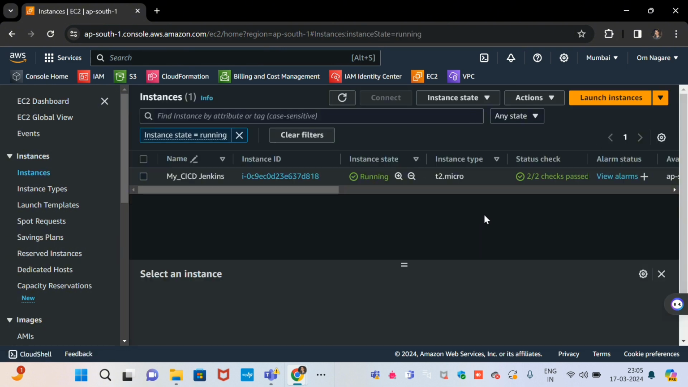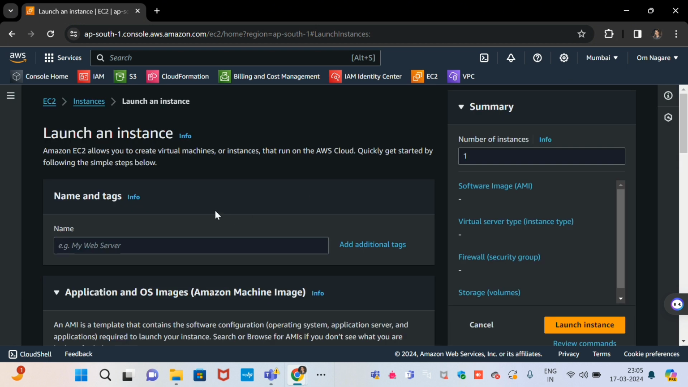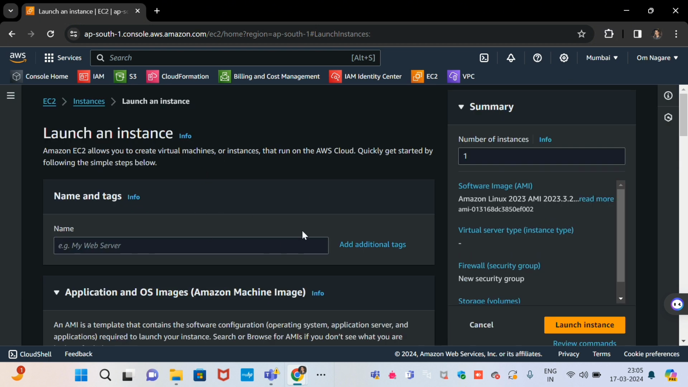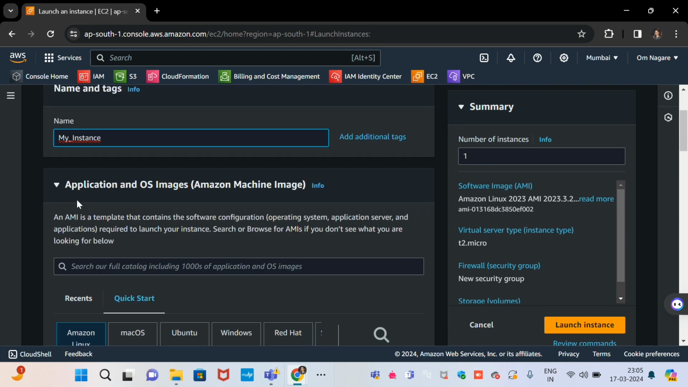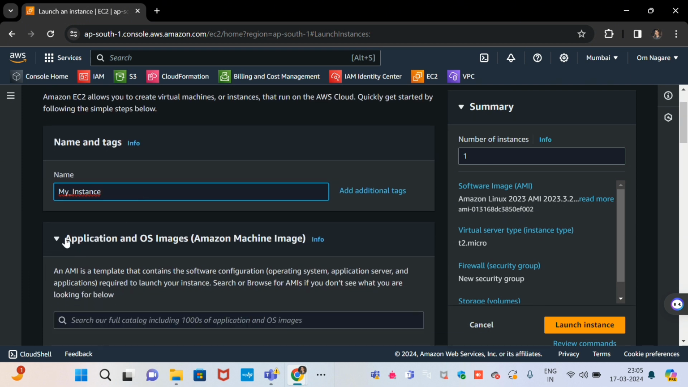So let's go into EC2 and click on launch instance. Here you can see they are asking for our name. Don't be afraid of the interface provided by AWS, because if you are new to AWS, you might think that this is so hard and how will I be able to learn this? So don't be bored.